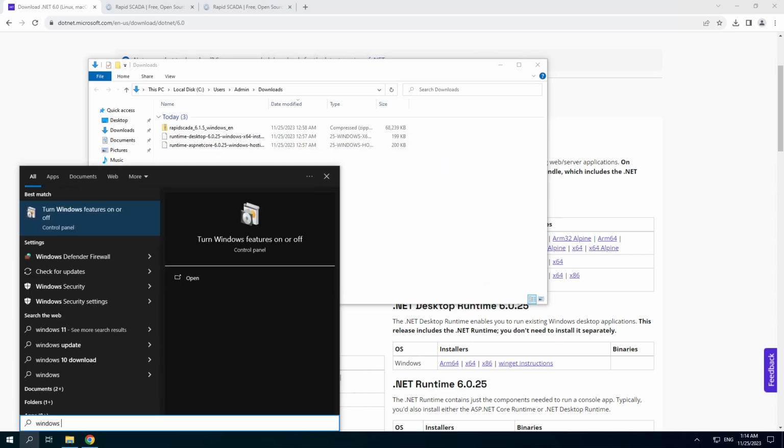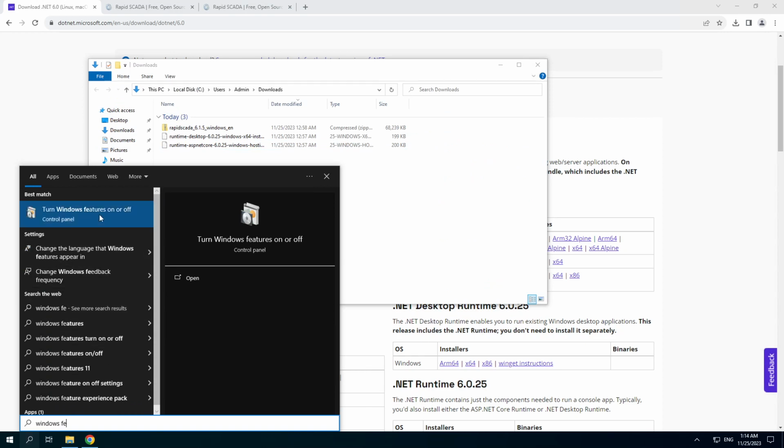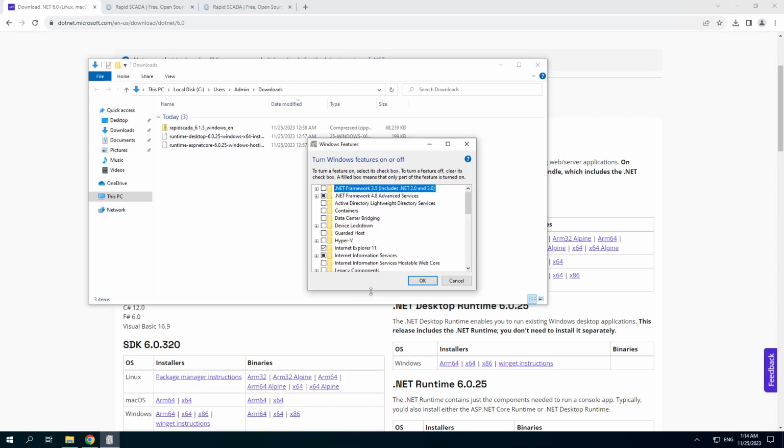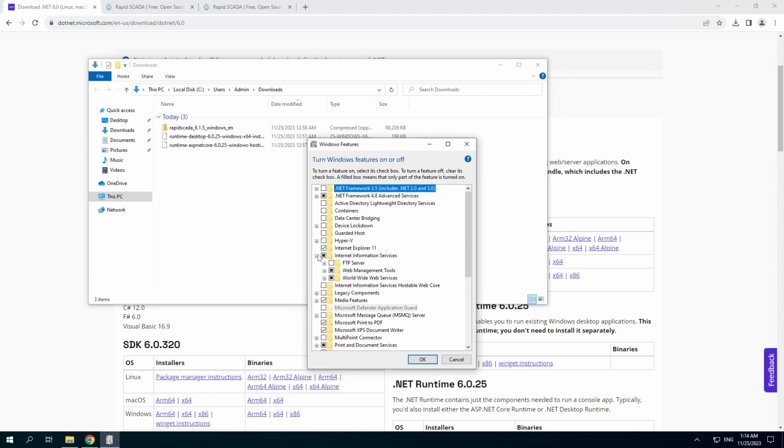Open Windows Features and activate Internet Information Services with the default options.